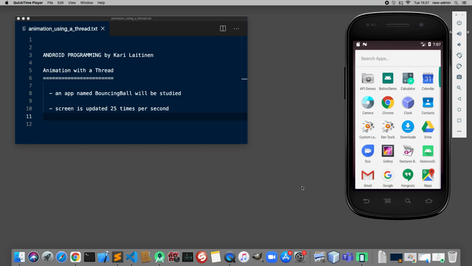In this video we are going to study an Android app called BouncingBall. This app uses a thing called thread to time animation. The app is quite simple: there is a ball bouncing on the screen and the ball is moving. But to make this happen we need to update the screen something like 25 times per second. So let's start and let's make this app.